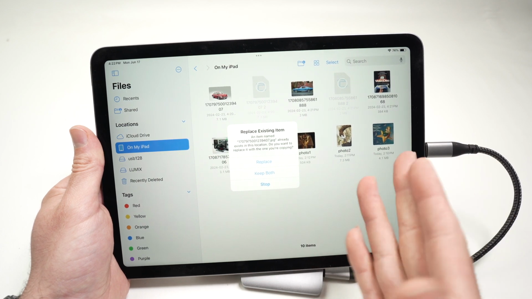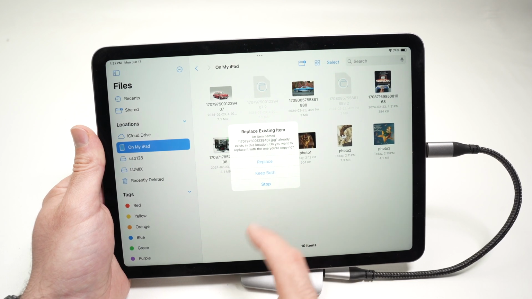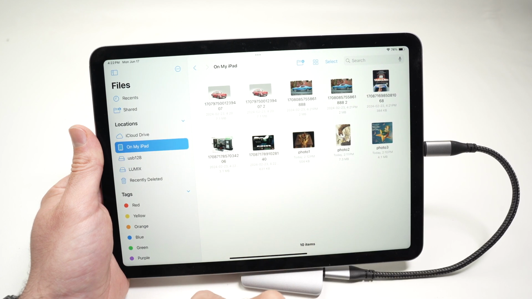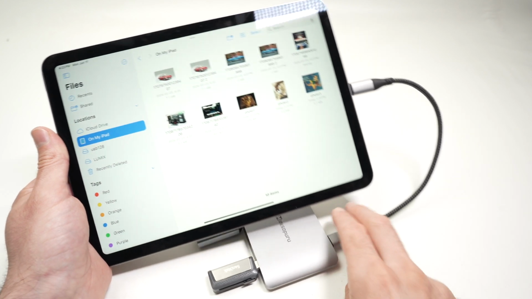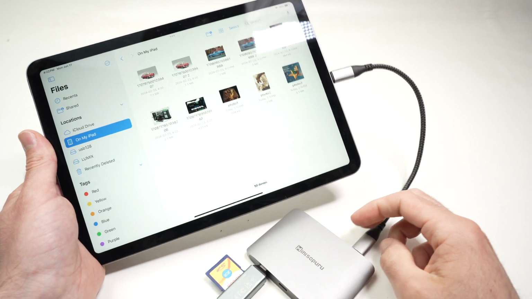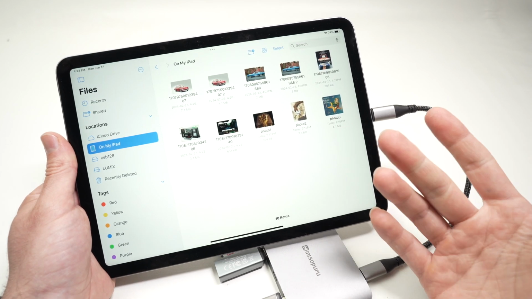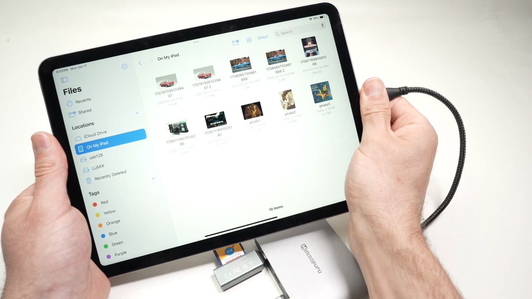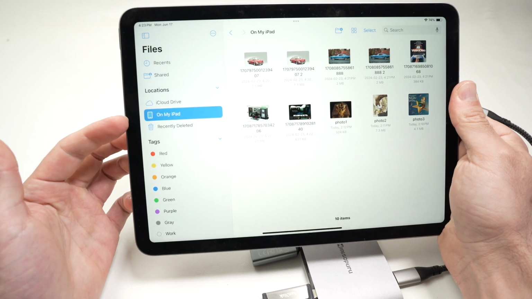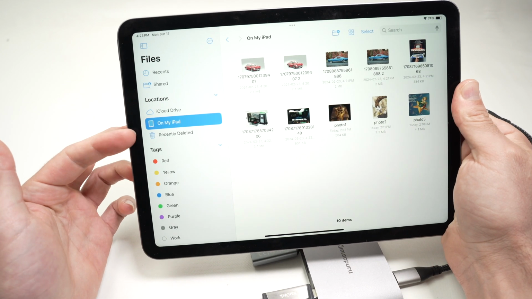Now I'm just pasting them again because I did this in another video, so I will keep both and they will be added over here. Once you're done using the USB hub, you do not need to eject it like on a Mac or PC or stuff like that. Simply unplug it and you see the devices will disappear over here on the left.